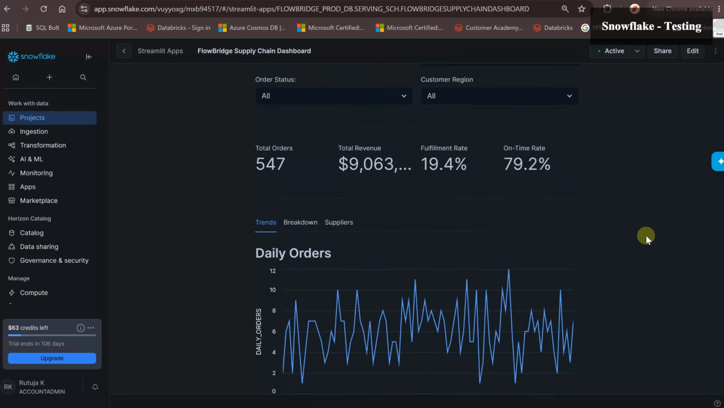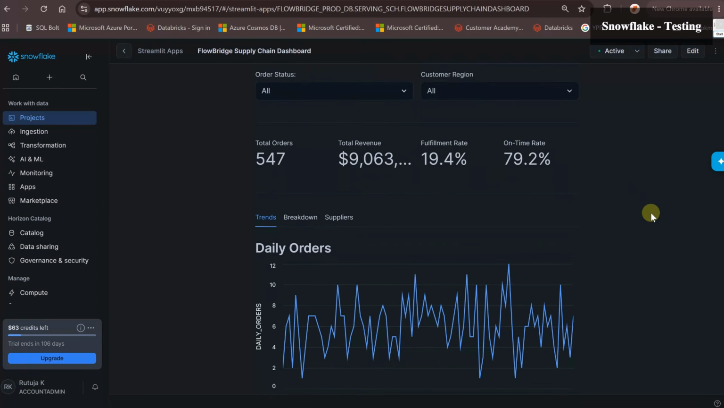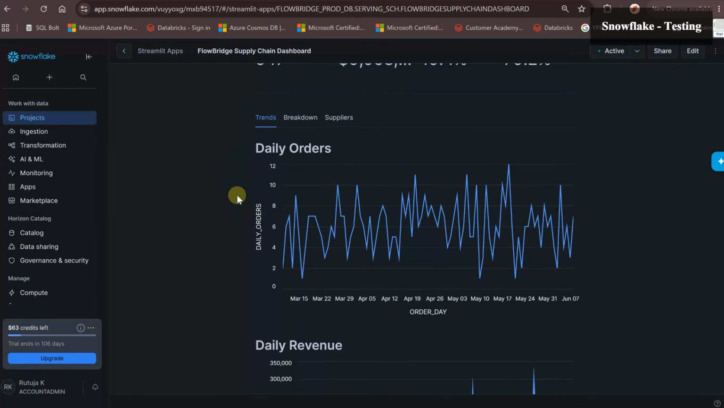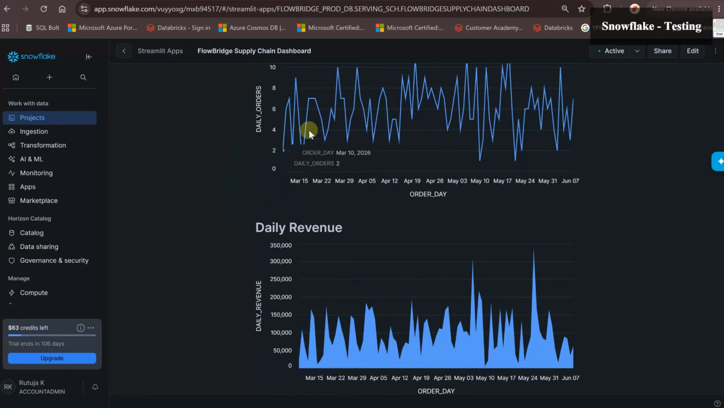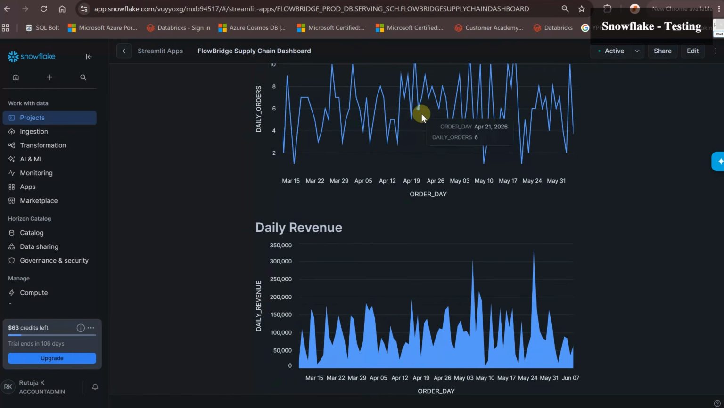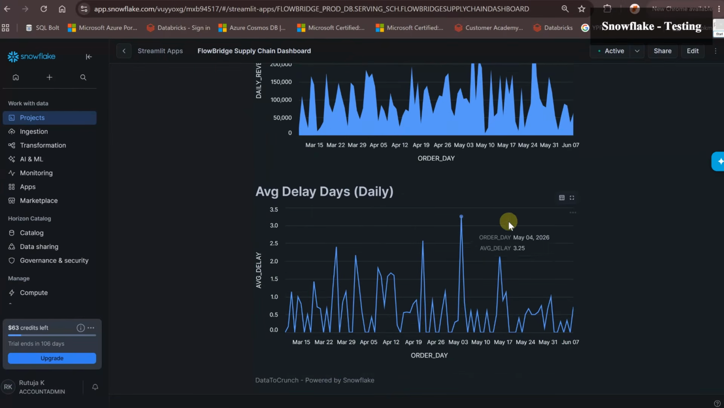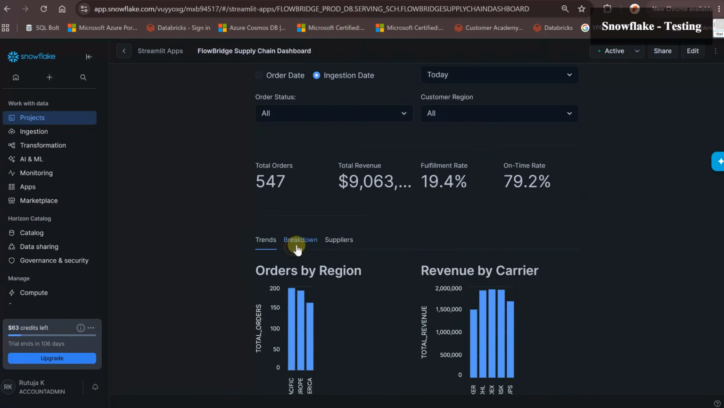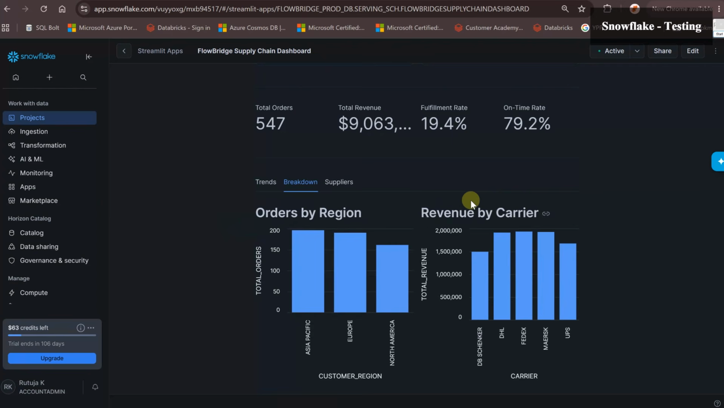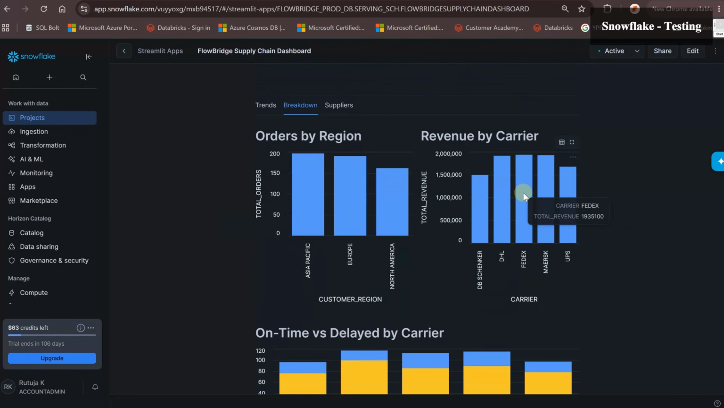If you come down, we can see order date, total revenue, fulfillment rate, and on time rate. Along with that, we can see trends for daily orders and daily revenue over this time series. If you hover over any one of these data points, it will show you the order day and daily orders for that respective day. Similarly, we can see daily revenues. Then we can see average delay days, where we are displaying order day by average delay. Here we can see a breakdown of orders by region, revenue by carrier, along with other information.